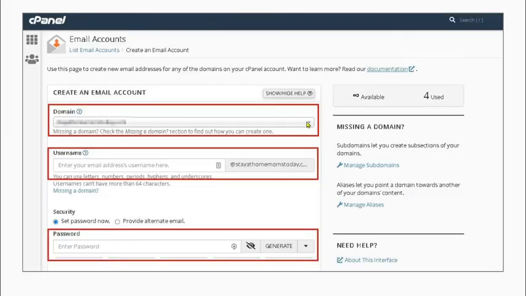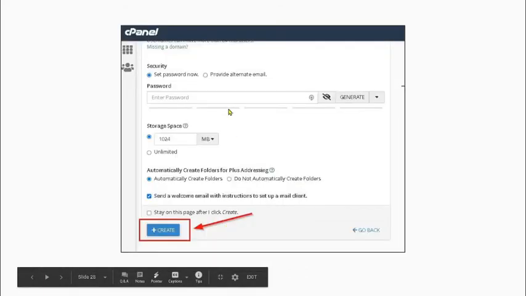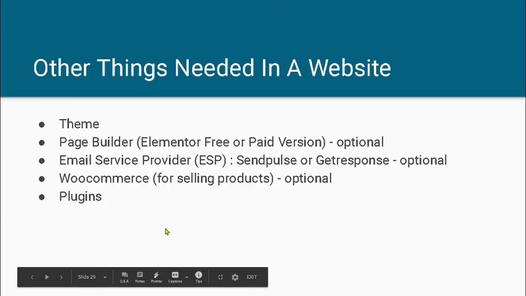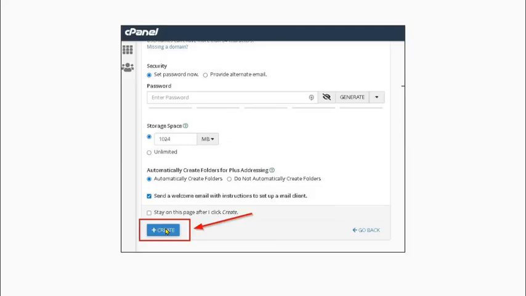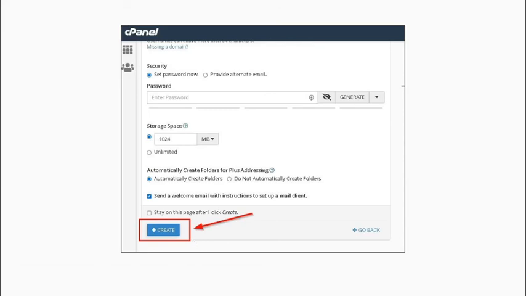And then choose the domain name that you want to create an email account for, and then the username, and here it is. Your domain name is going to be written here, something at Stay-at-Home Moms Today, and then set a password and just click on create. So you have already created your professional email account.